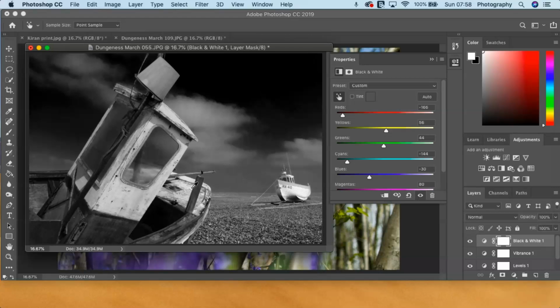Okay, now that's how you use the black and white adjustment tool, and think about how you can change the whole mood and feeling within your image. All right, so good luck and enjoy.